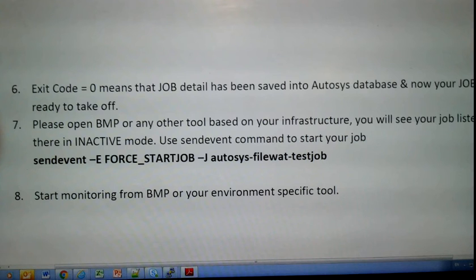Once your job has been stored, there are many tools through which you can monitor and trigger your job, and manipulate anything on that particular job which you have recently added into the AutoSys database. BMP is the one which I am using in my environment. There might be any other tool specific to your client which they are using for scheduling and triggering the jobs. Now, this is the sendevent command which you have to use to trigger that particular job.